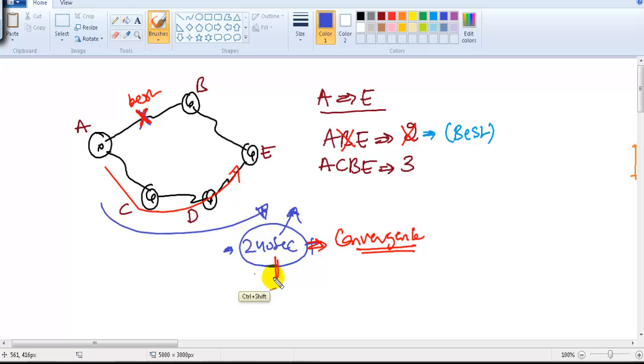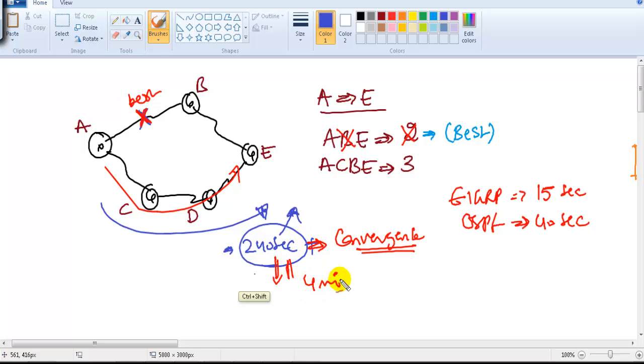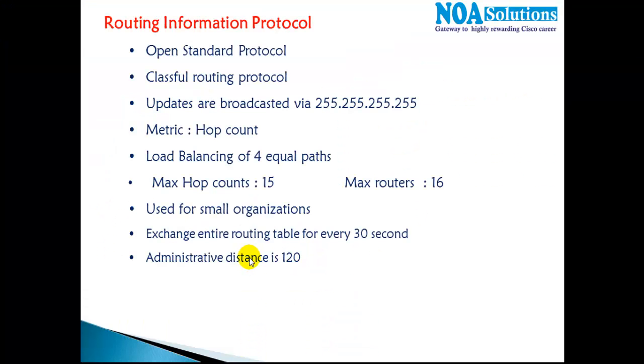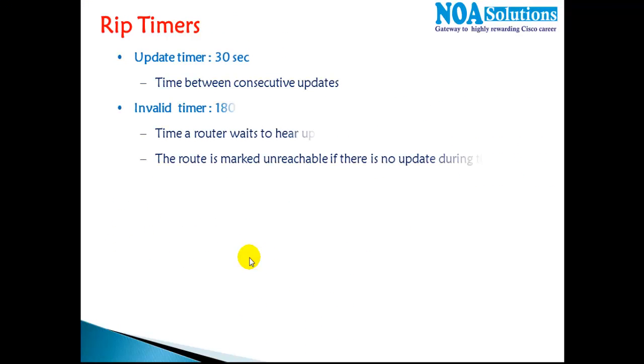Now the convergence time in RIP is very high when compared with other protocols like EIGRP. It hardly takes 15 seconds for the second link to come up. In case of OSPF, it's going to take just 40 seconds for the alternate link to come up. But in case of RIP, it's more than 4 minutes. That is a huge convergence time, and that is also one of the disadvantages of RIP when compared with other protocols. Now I've got some definitions here with the timers.